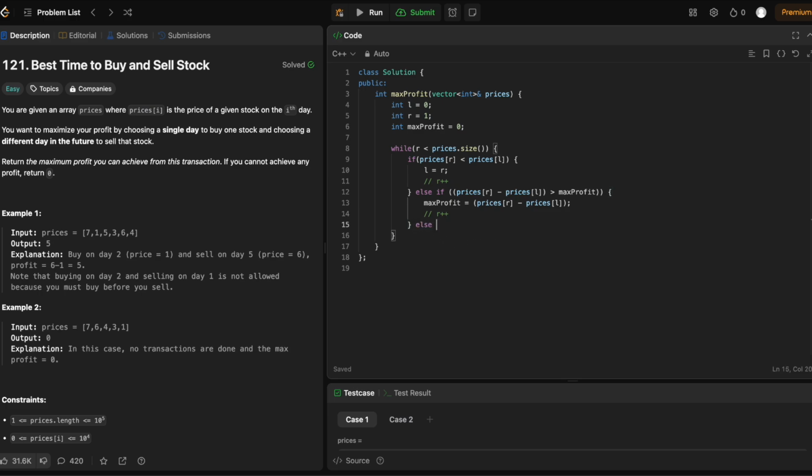And then you'd want to do else right plus plus. But you don't really need this else, so let's just get rid of that and increment right plus plus in every single case. And this would only be going through your array once, so this would be O of n. And after the while loop, you'd return your max profit, which would store the value of your greatest max profit.